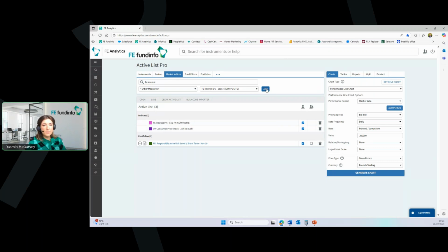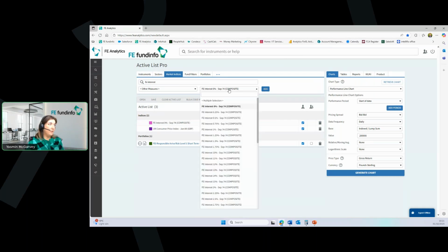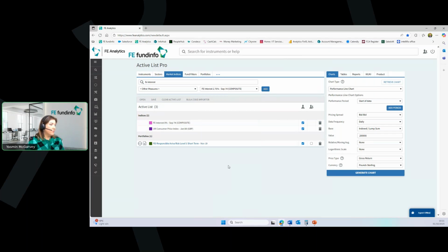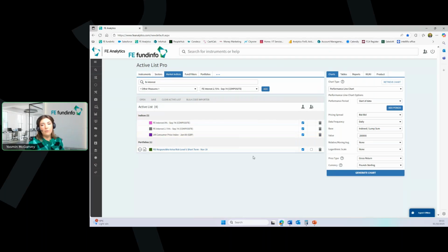So I'll do a 0% as if they had 200K under their bed or were literally not doing anything. I will then add a savings account. I'll add it at 2.75, and then obviously put them in the portfolio, and then generate off the back of that and see what happens.